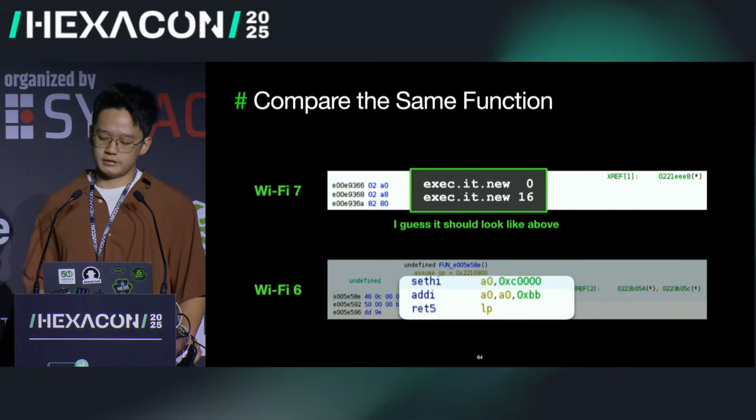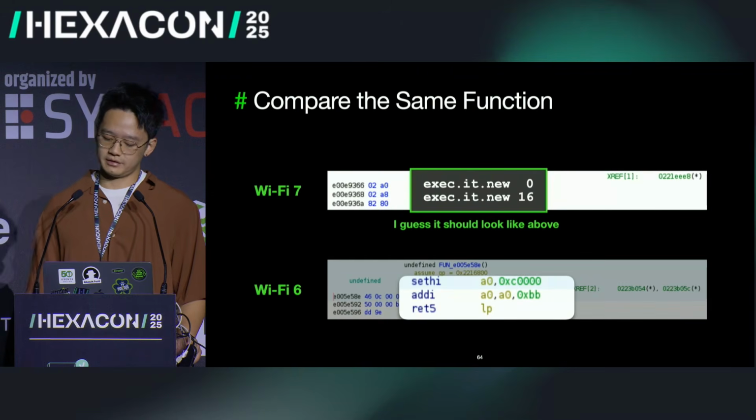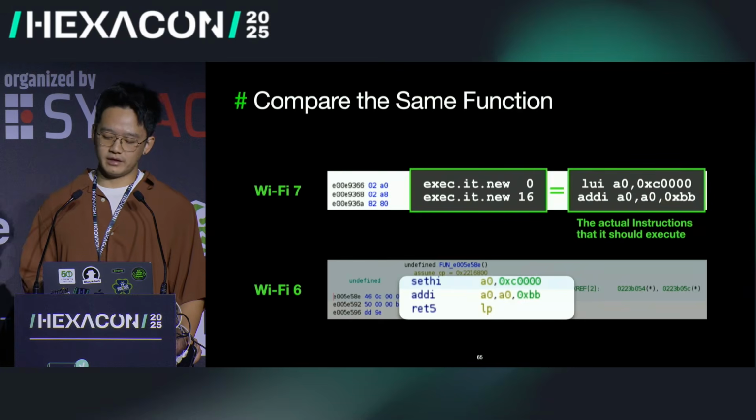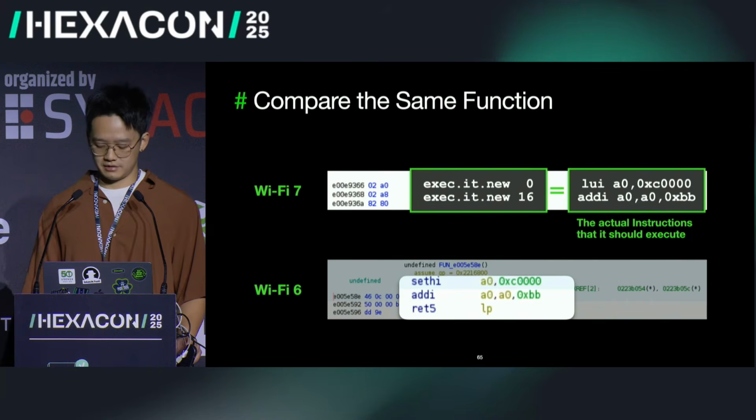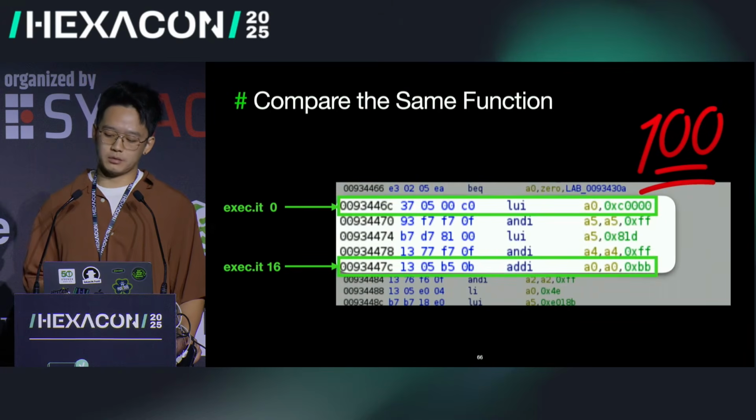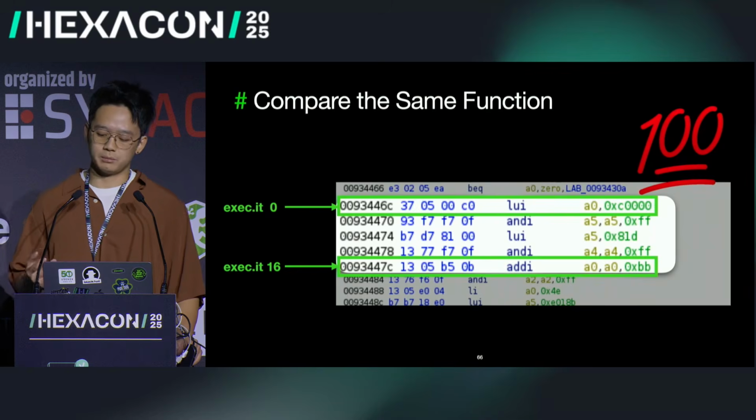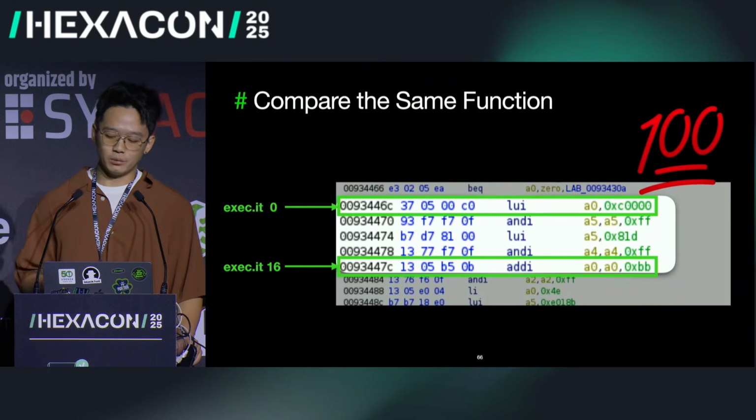Based on our guess, the instruction should look like this. And the instructions that are actually executed should look like this. By directly searching memory for the executed instruction, we found two instructions separated by 16 bytes. We can confirm that the encoding matches our guess.